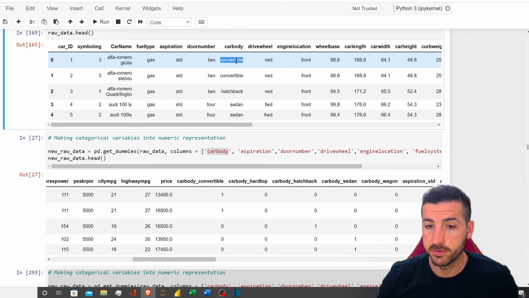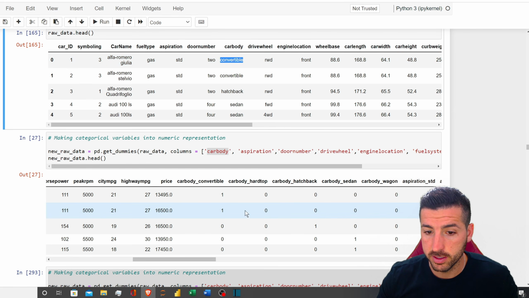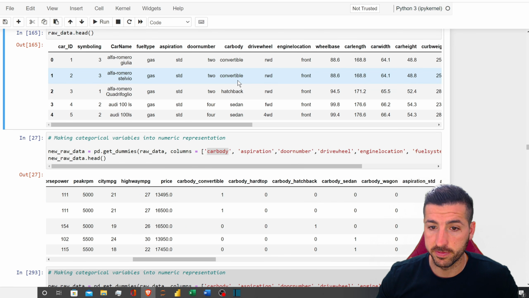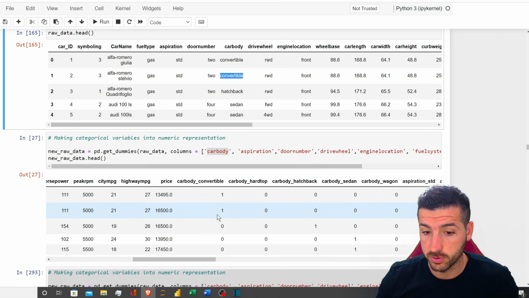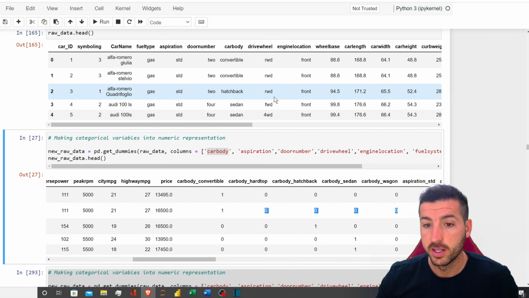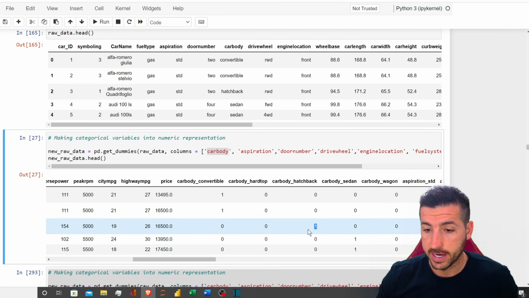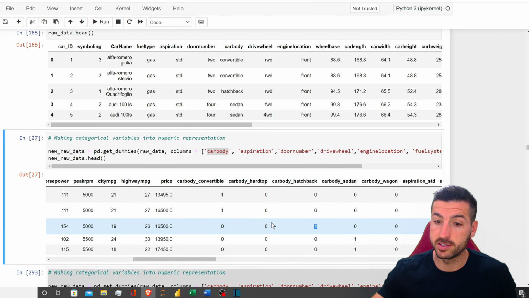In the first line, we have a convertible car, so we add 1 into the convertible column and zeros on the rest. In the second line, we have a convertible car again, so we add 1 and zeros. In the third line, we have a hatchback, so we put 1 under hatchback and zeros on the rest. And it's going to go on like that.